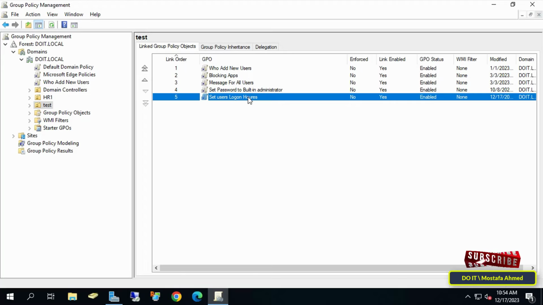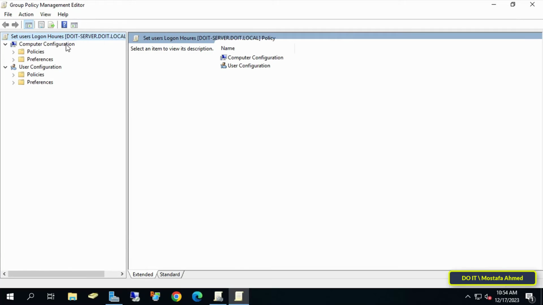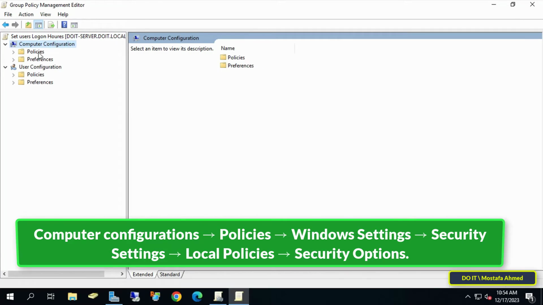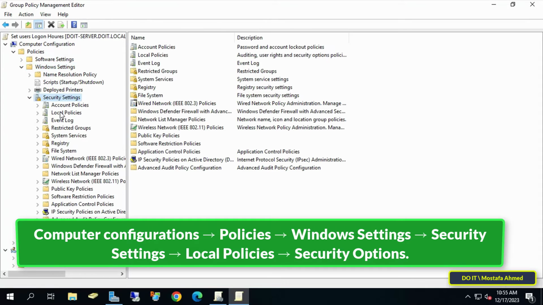After that, right-click on the policy that was just created and select Edit. This will open the Group Policy Management Editor window, and on the left side, expand the folders to access the path that appears in front of you on the screen. I will leave the path for you in the video description.